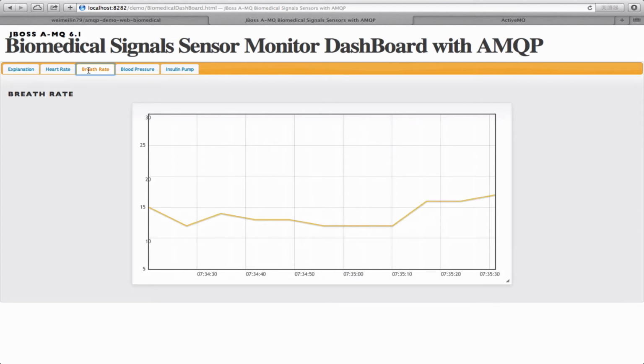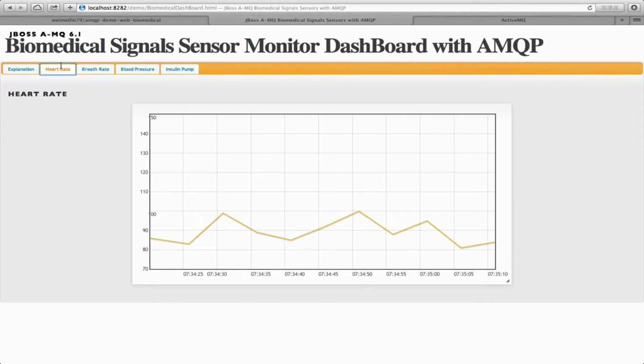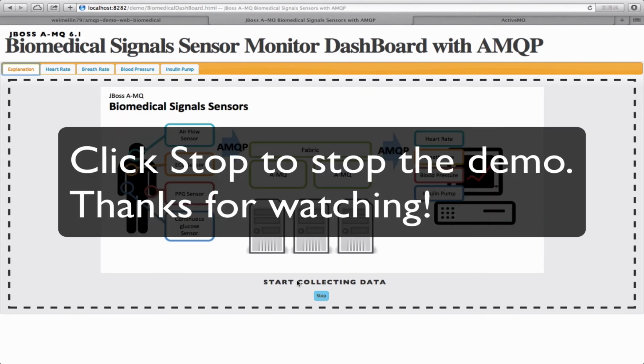This is pretty much about it. The sensors are sending out information and the broker is receiving messages. To stop the program, just press stop.